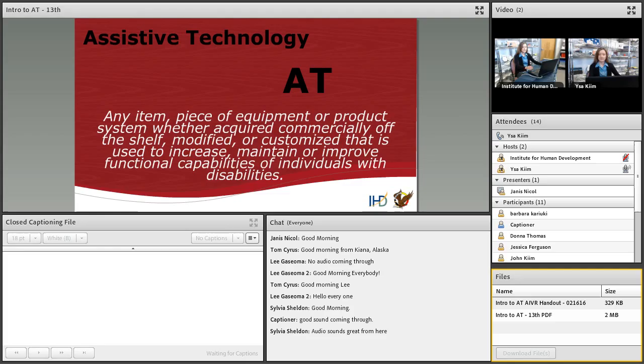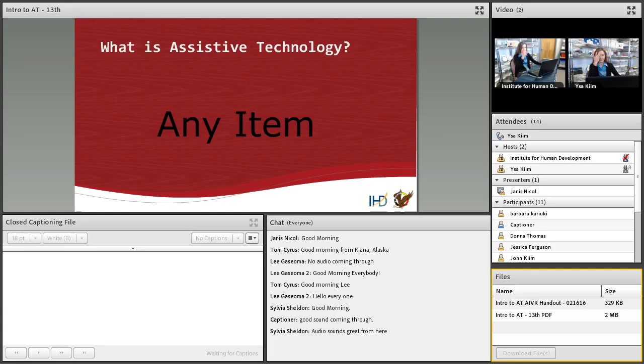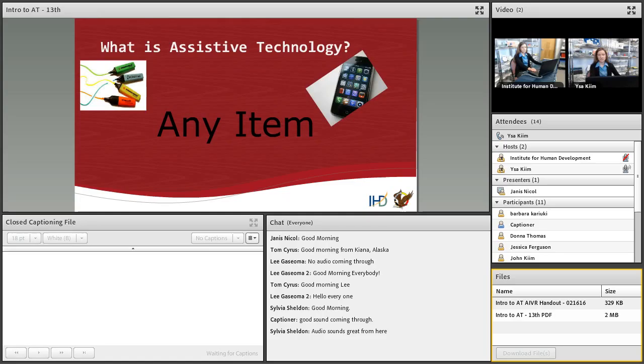So what is assistive technology? That definition is fairly clear. Assistive technology is any item. As you had done your poll a little bit earlier, I saw a lot of votes saying, yes, highlighters are assistive technology, and absolutely, we can highlight text to draw someone's attention to it, to increase their ability to read that text.